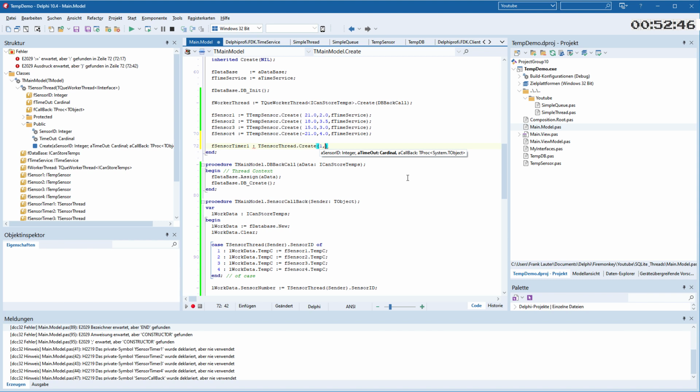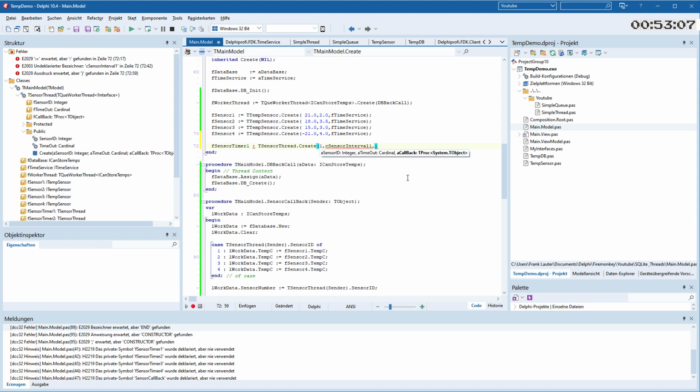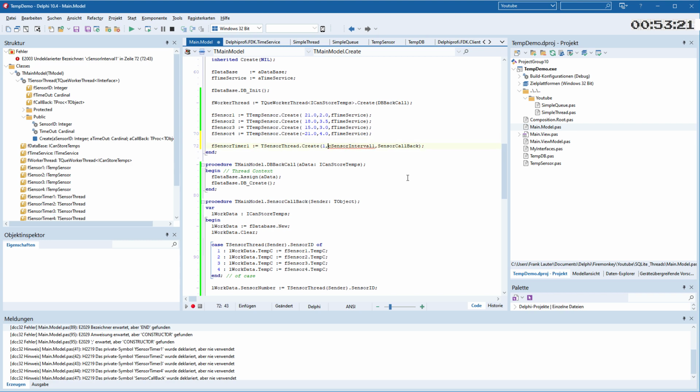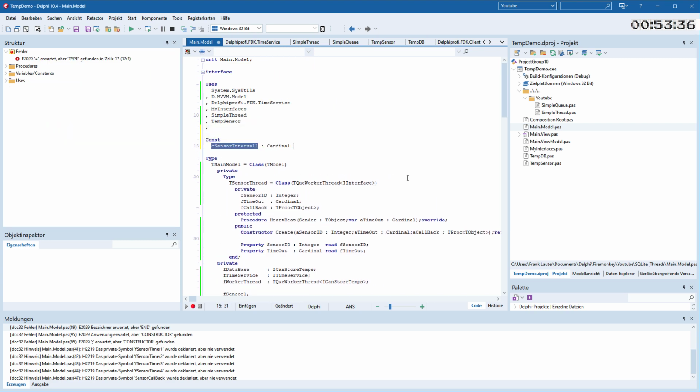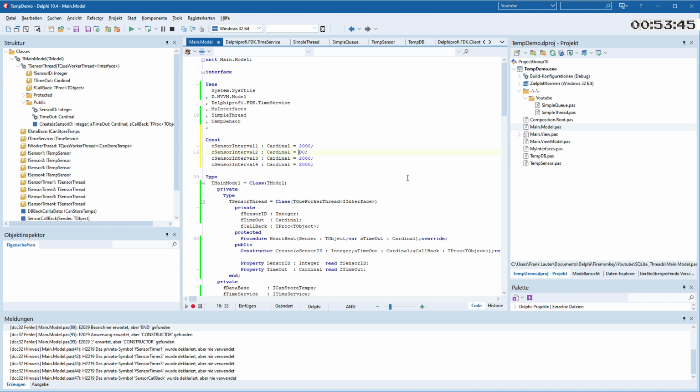Sensor ID is 1. We want the first one. Maybe better with a constant. Then after our callback routine, the second one we query every 500 milliseconds. The one every 3 seconds. And the last one maybe every 250 milliseconds.